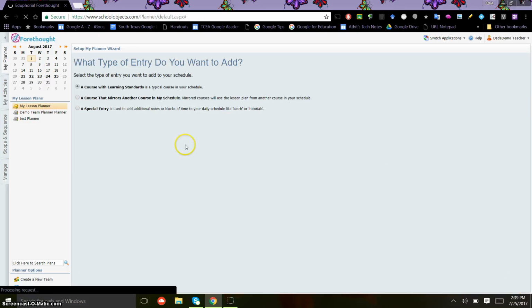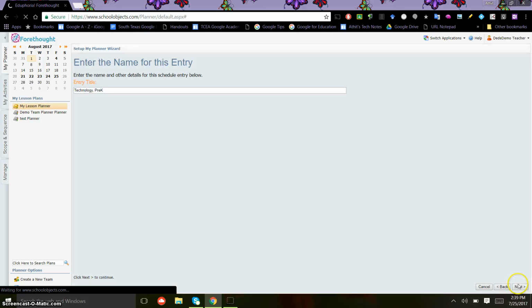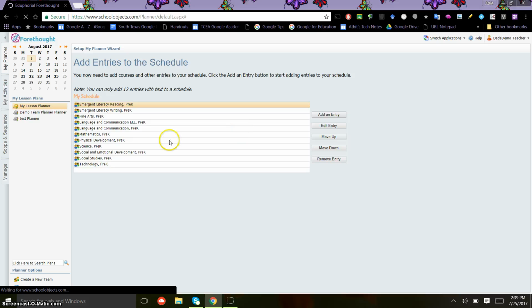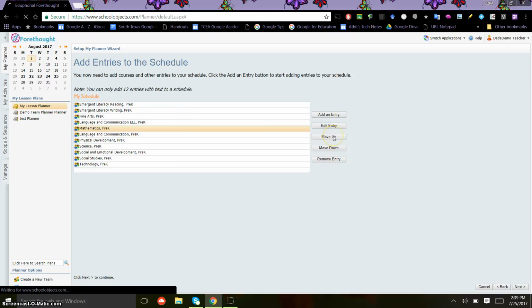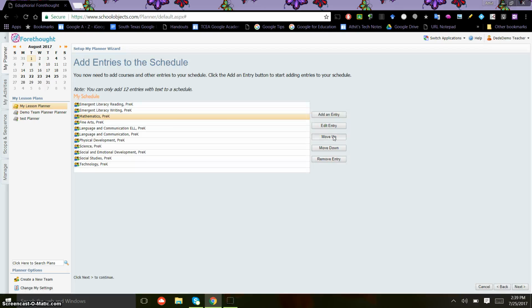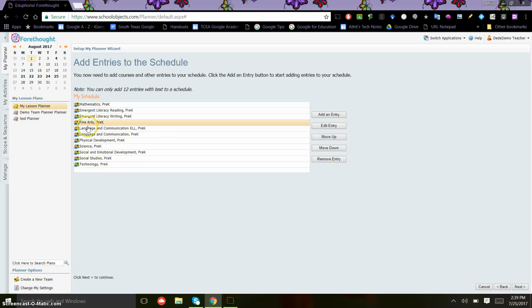Add an entry. And yes, this is very tedious, but again, it's how it is now currently set up. Next. And at this point, if teachers, like for example, let's say they teach math first, so maybe they want their lesson plans, they can move that up to the top. And vice versa. Let's say fine arts is something that they teach at the end of the day or not at all. They can always move that down as well.